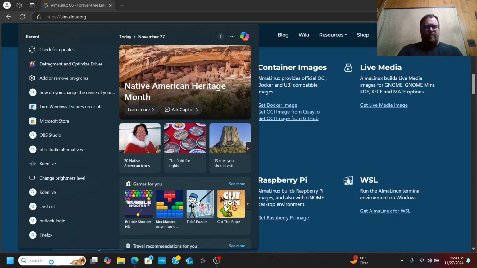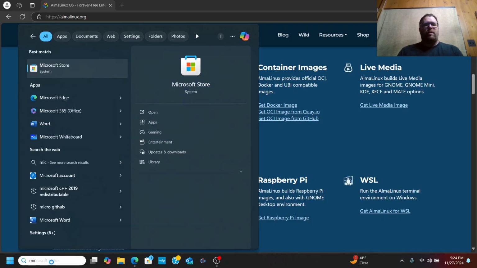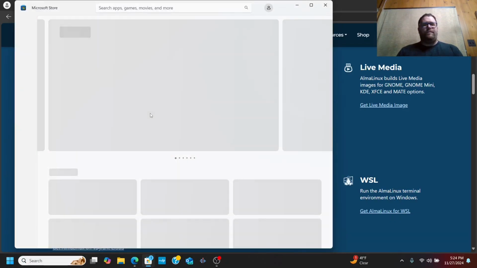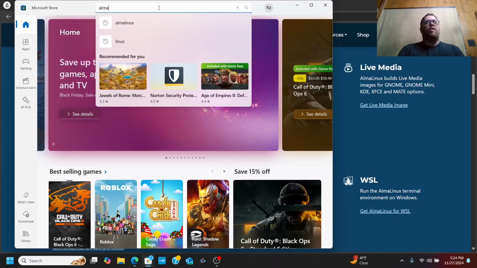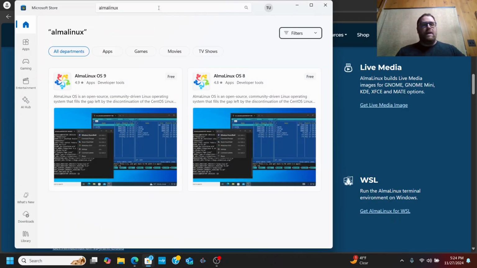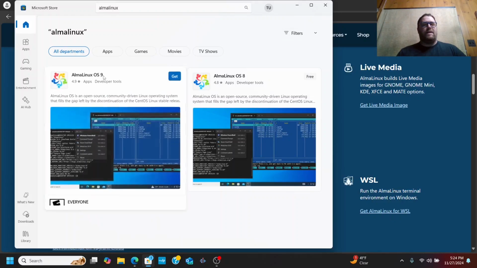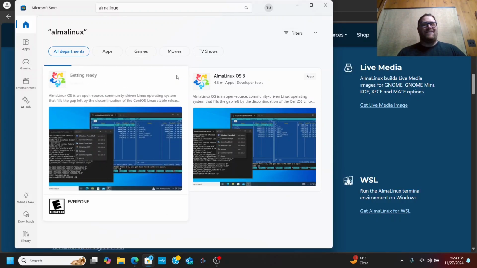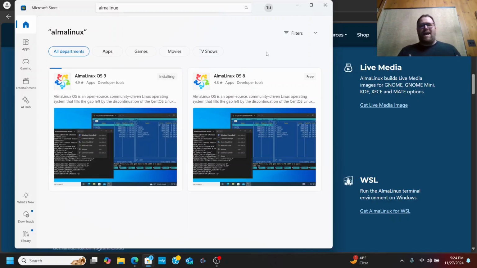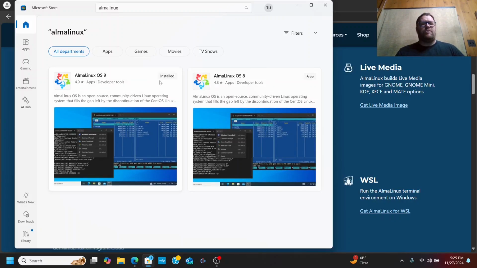So I'm going to go to my search bar and search for the Microsoft Store. And once I find that, I'm going to click Open. And I'm going to search for one word, Alma Linux. And we see that Alma Linux OS 9 here. It's free. We can click Get. And throughout this video, I'm going to show you a few different things you may need to do. And we may run into an error. I'll show you how to correct that and a couple different things that can help correct issues if you run into them. Okay, so now it's installed.